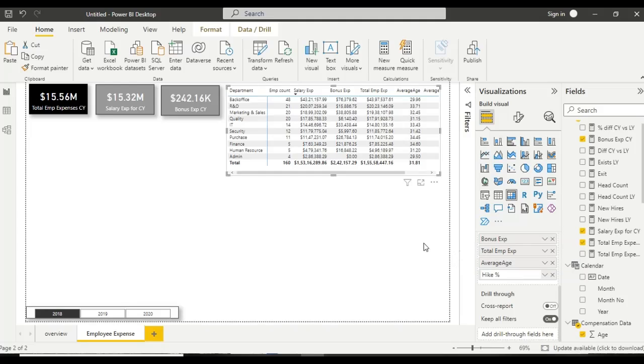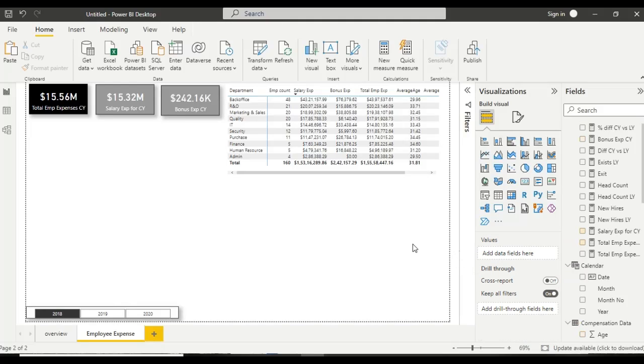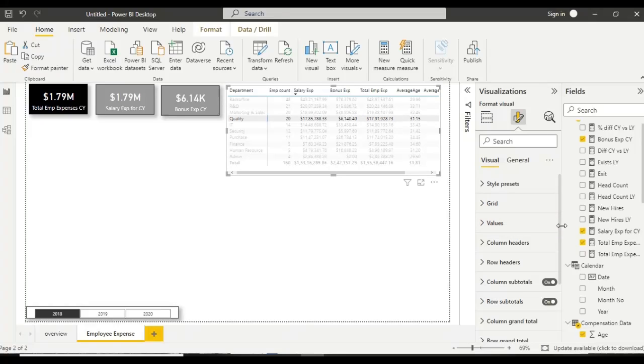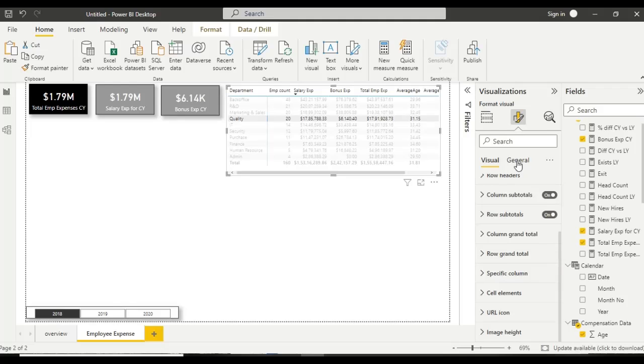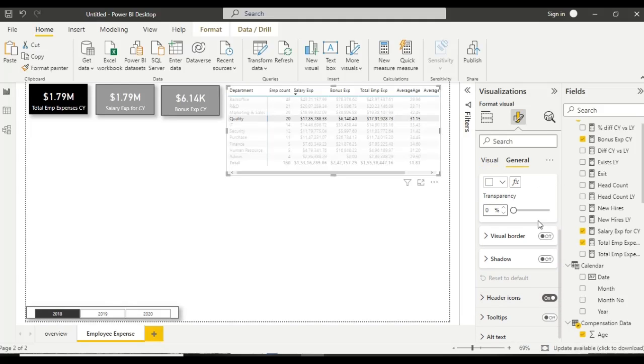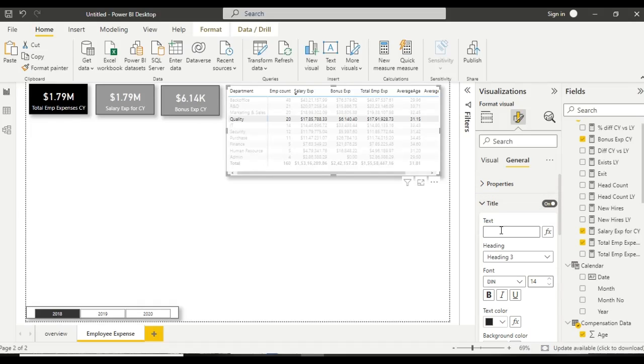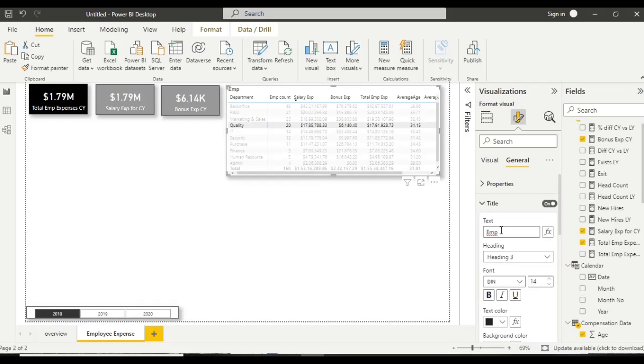Okay, now let us add the border, let us make some changes, let us format this page. Go to general effects, I want visual border, shadow. And title, I want title. Okay, title I want to be employee expense by department.